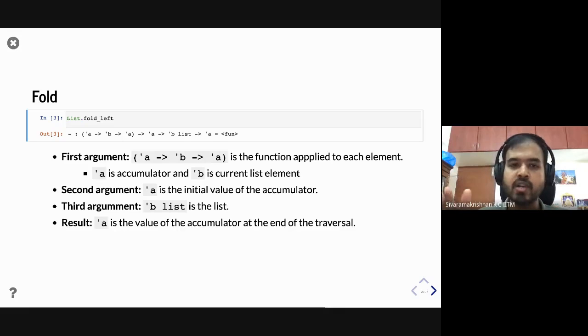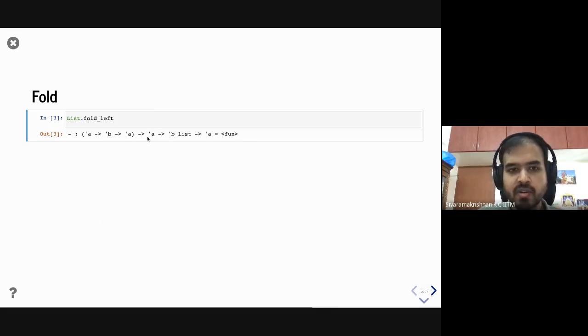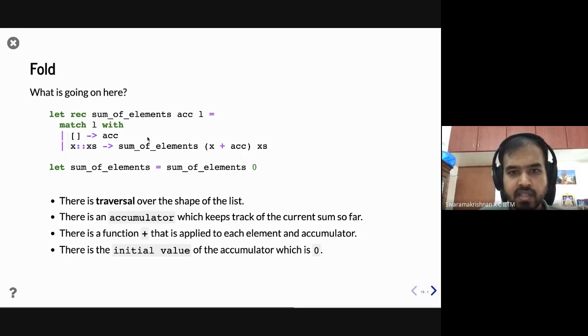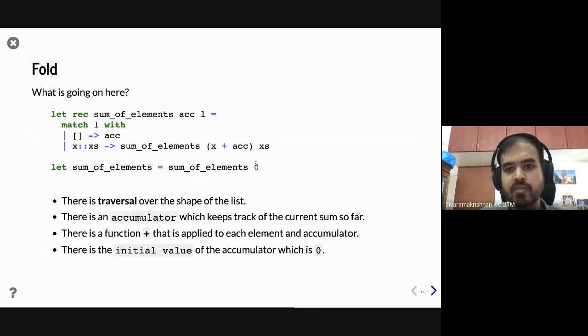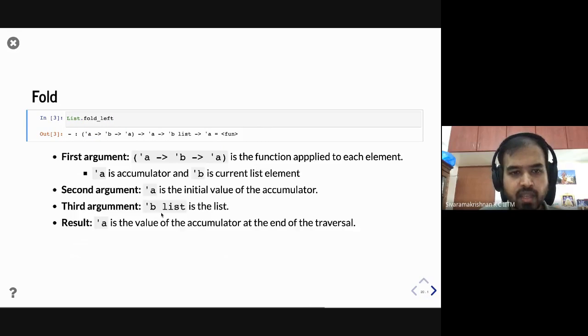That's the higher order function that captures what you are doing on each element of the list. The second value is the initial value of the accumulator. So this is the same as the 0 that we give here, and that is captured in the second value. And the third argument is the actual list that you're traversing over. So the list is a list of betas.